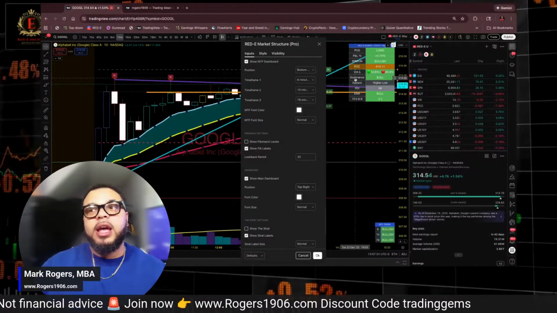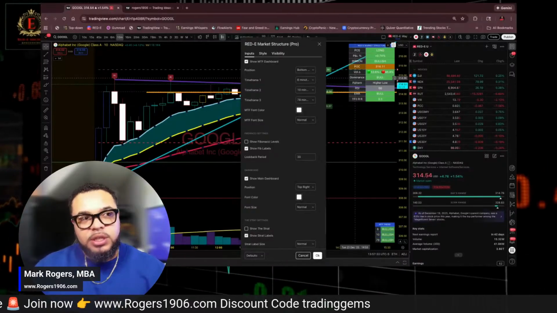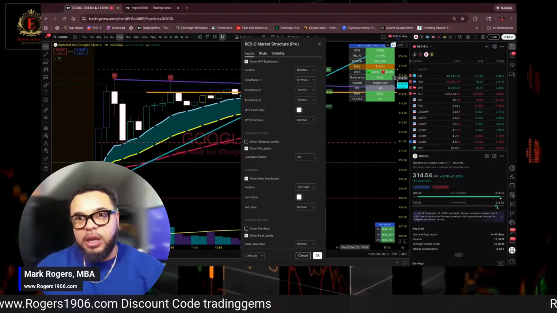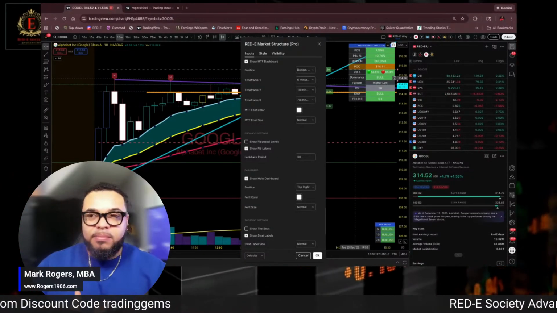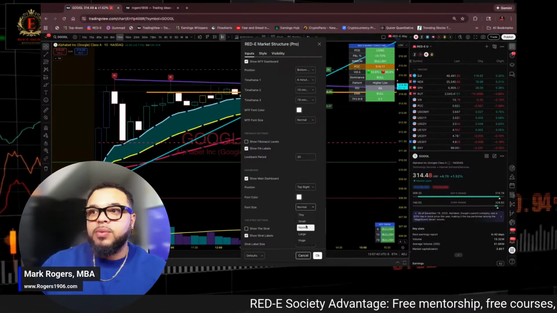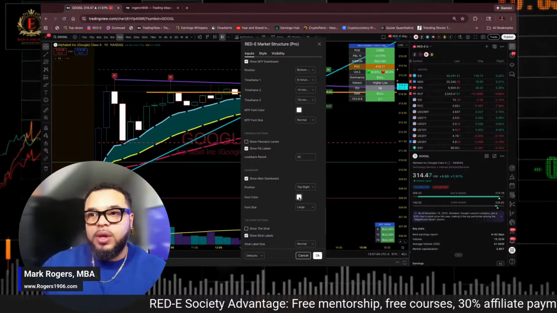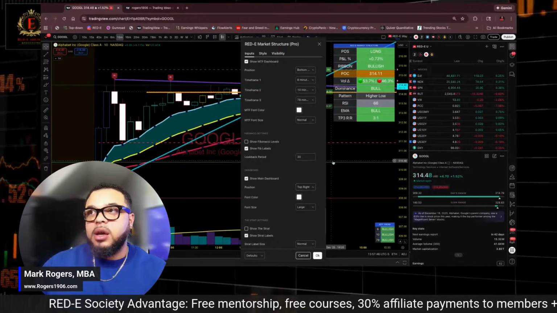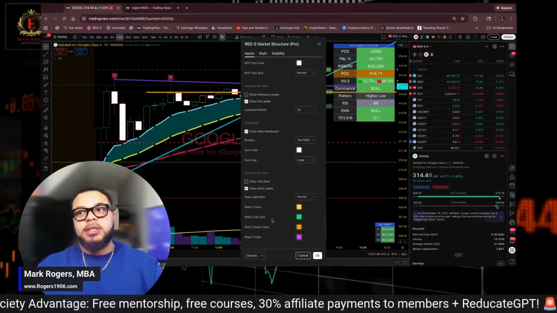Now, in the upper right-hand corner, you have your main dashboard. This is probably one of the most important tools of this indicator, because it helps me see what I need to see. So I have it in the top right corner. I don't really change the colors or anything like that, though you can. I just make it a little bit bigger so I can see it.